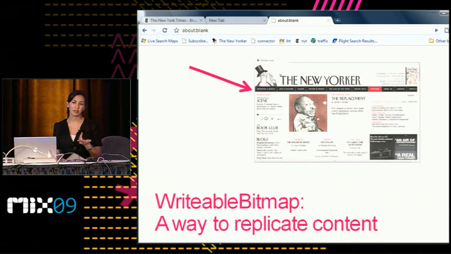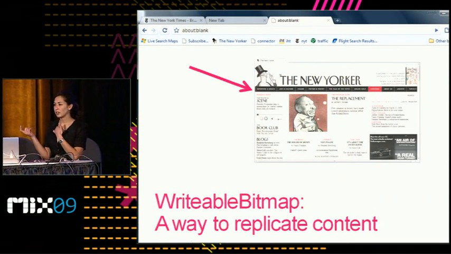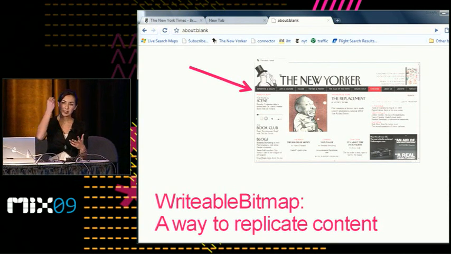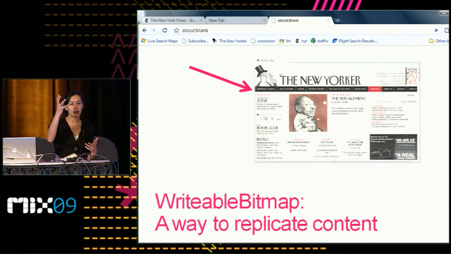This is a screenshot of Google Chrome. I think Joe showed another example of this. This is a way that you can actually enhance your drag and drop UI by rendering a thumbnail of the content that you're dragging around. So that's a great usage of writable bitmap.